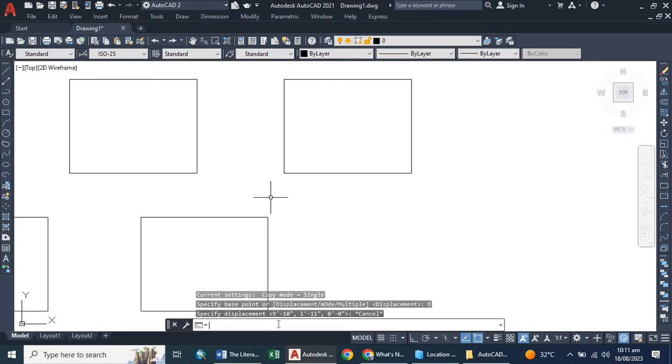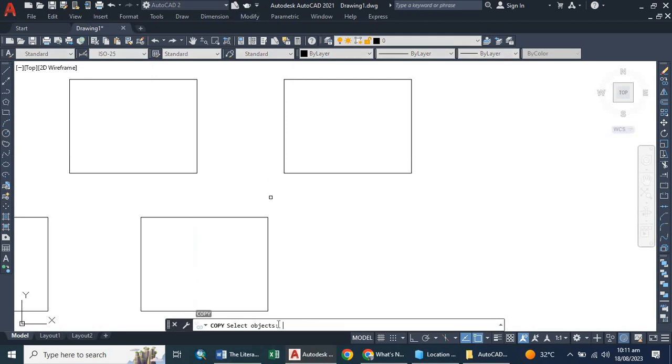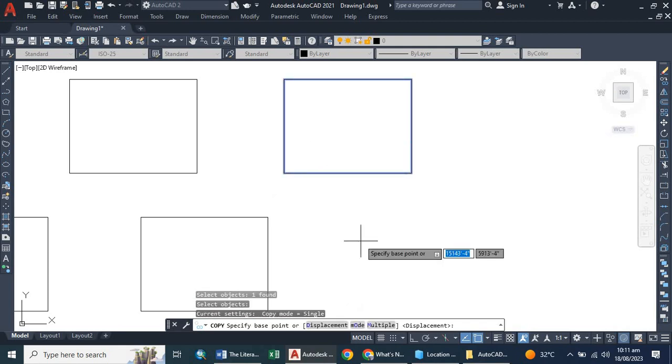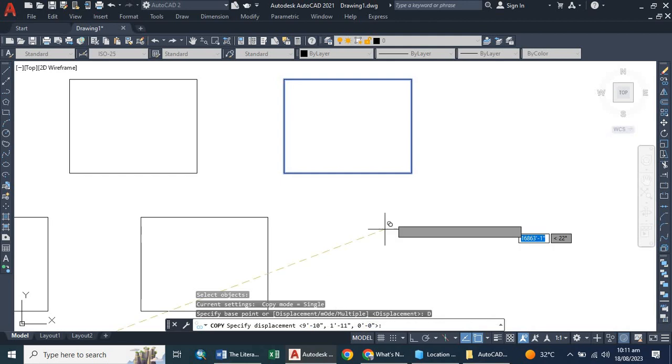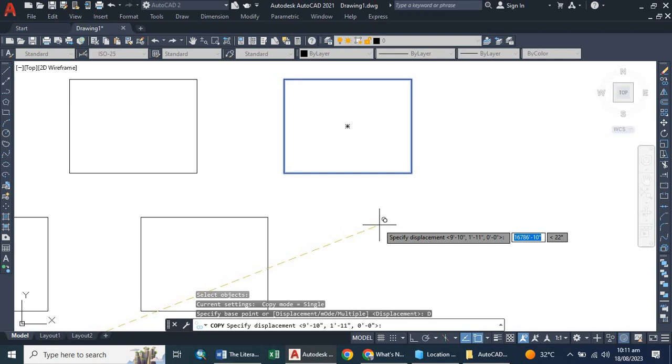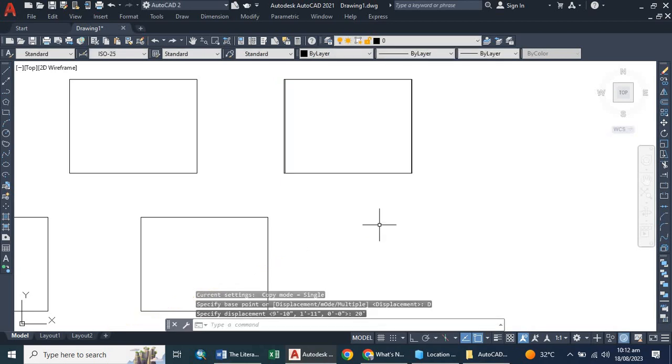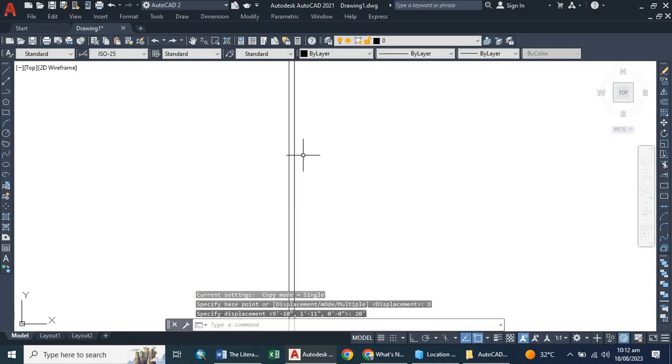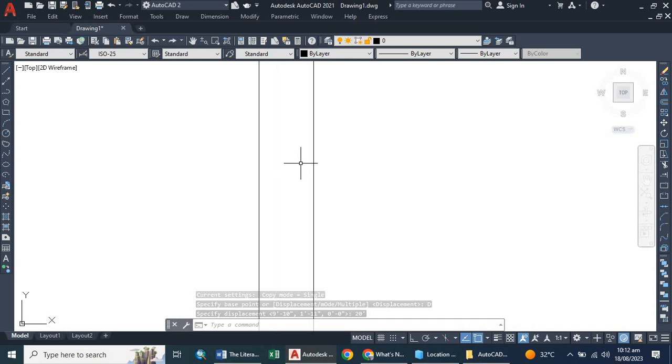I'm again going with copy, CO enter, just selecting my object like this and clicking enter. Now I want my displacement. Now it is asking to specify displacement. I will say that the displacement is 20 feet. Now actually what it does is it displaces this rectangle by 20 feet. And if I click enter, as you can see, my object has been displaced by 20 feet.